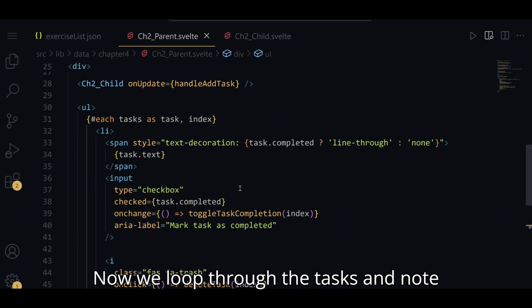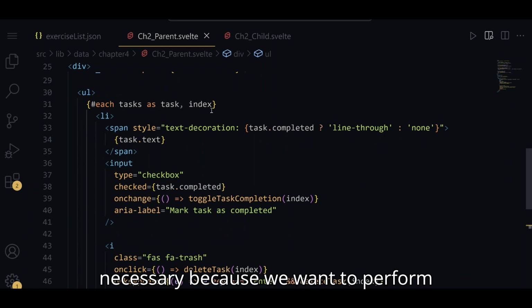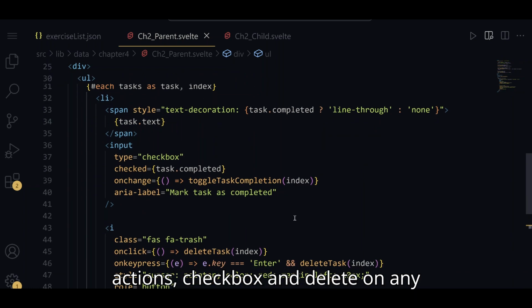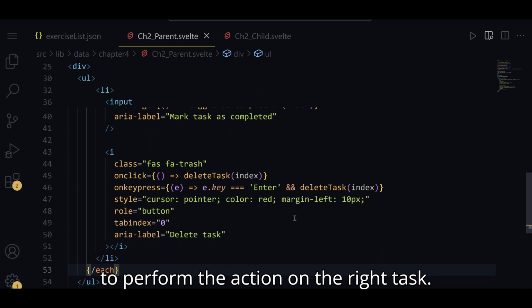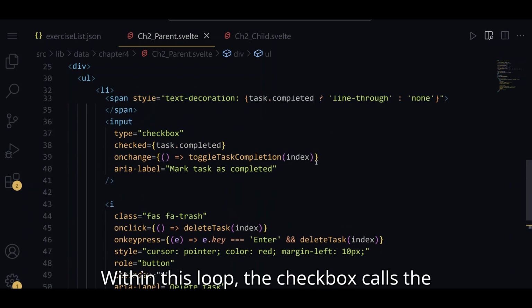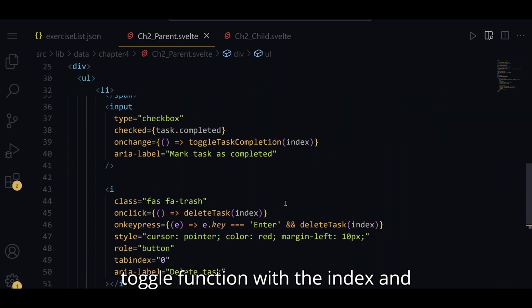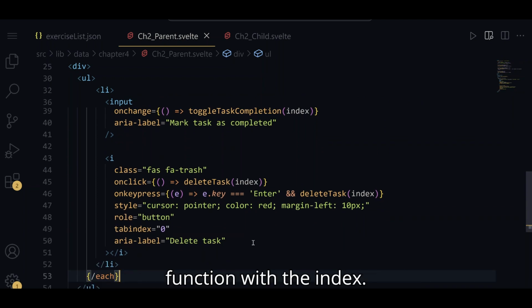Now, we loop through the tasks and note the use of index here. This is necessary because we want to perform actions, checkbox and delete, on any specific task, so we must have an index to perform the action on the right task. Within this loop, the checkbox calls the toggle function with the index. And the delete icon calls the delete task function with the index.